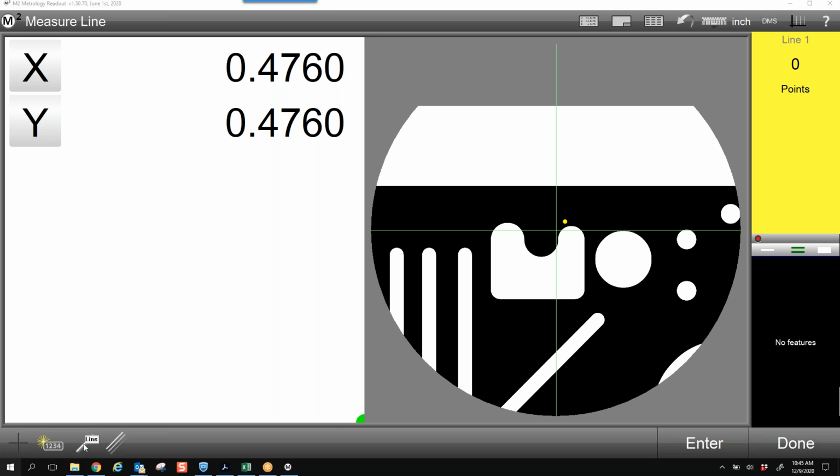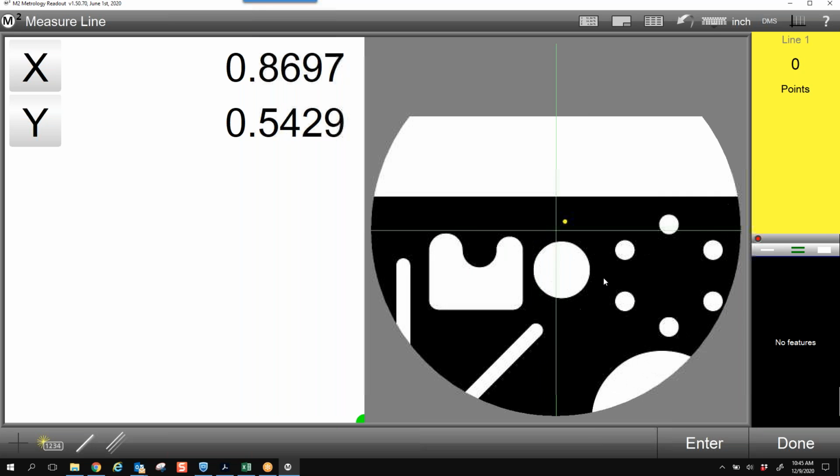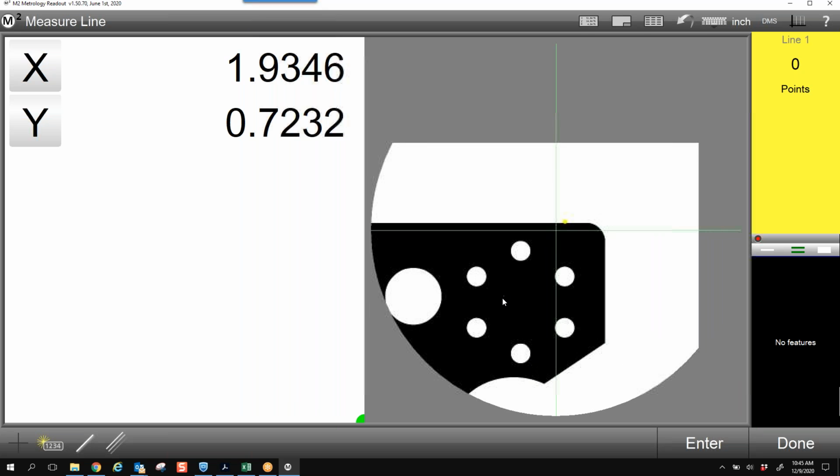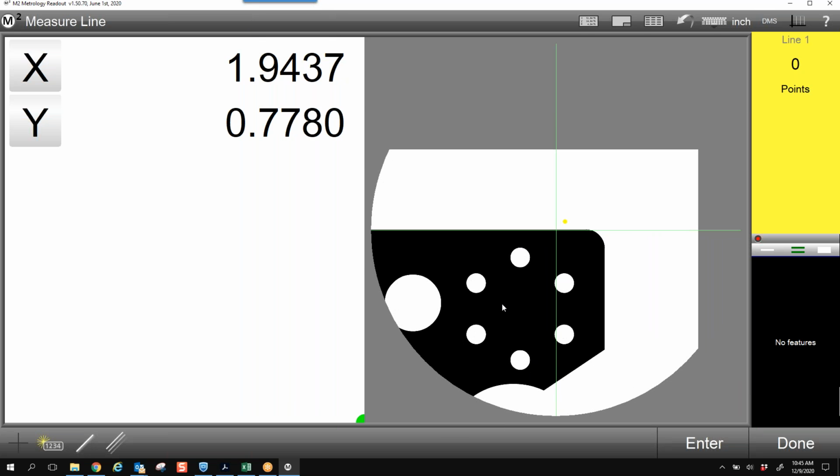So we told it we're going to measure a line. And you see over in the top right, you see line 1, 0 points. So I'm going to move my stage until I get to the far end of the part. And I can either hit enter on my screen, so you guys either can hit enter there, or you can just touch in this area with your finger. It'll create a point.